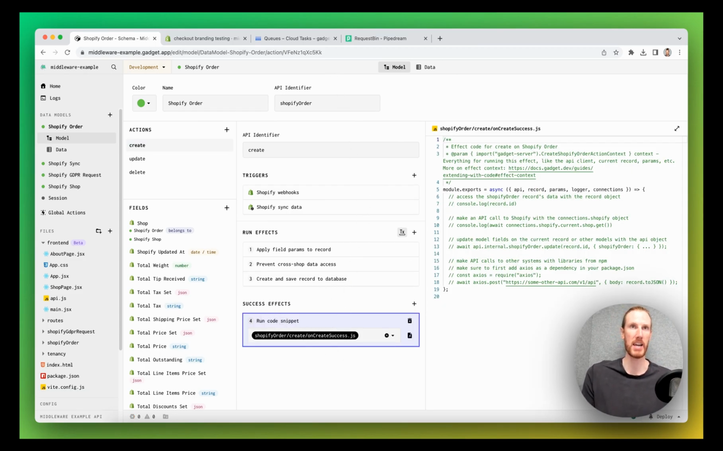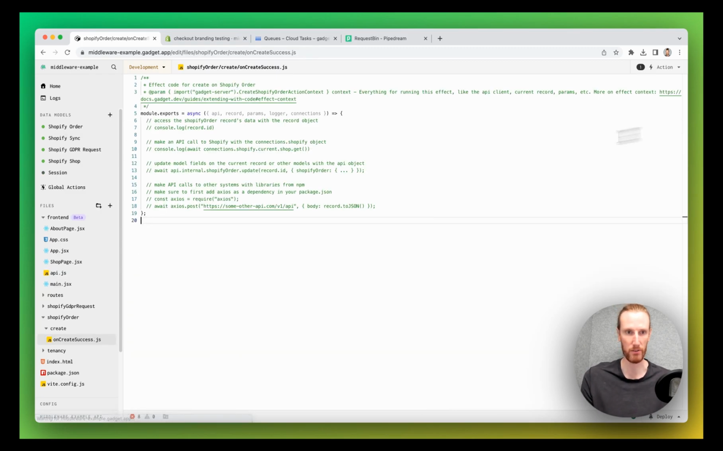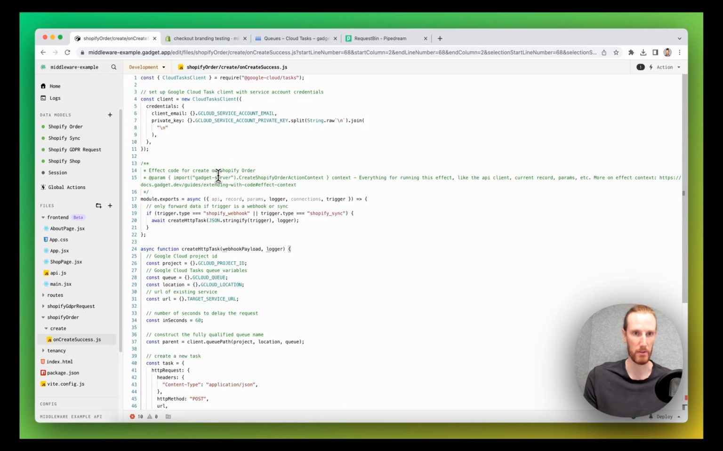I'm just gonna go ahead and copy and paste a block of code from the written tutorial, paste it in, and then walk through it. There we go. So all we're doing here is we're importing the tasks client from our dependency. We're setting up this client using the service account email, as well as the process.env.